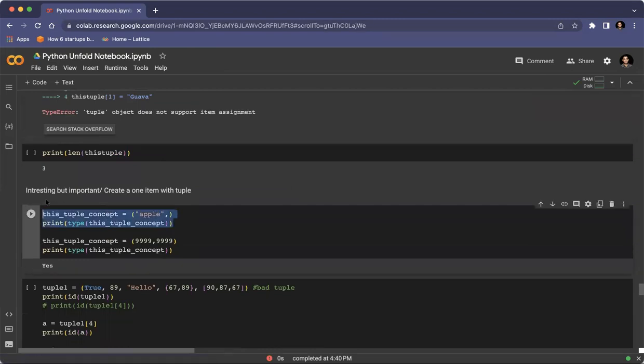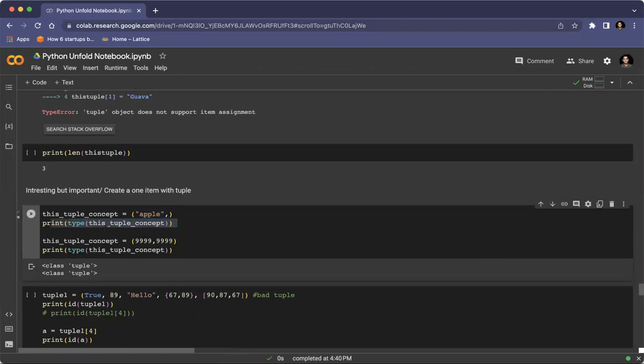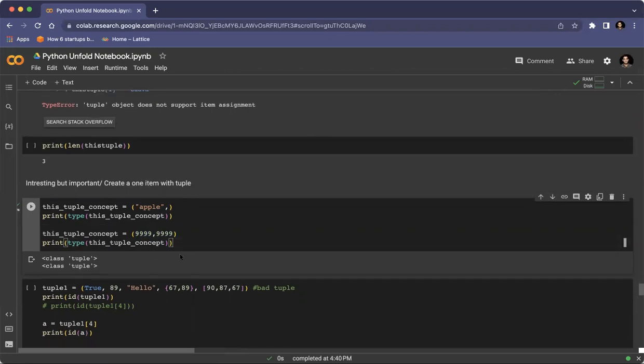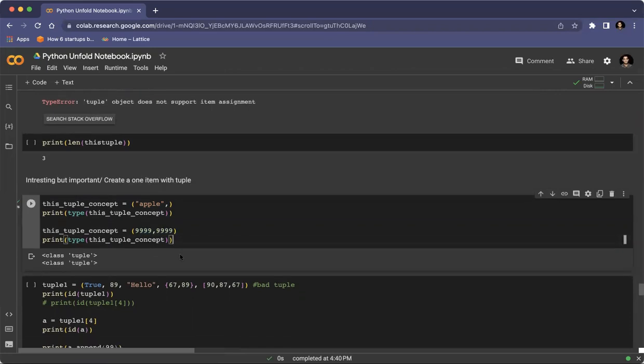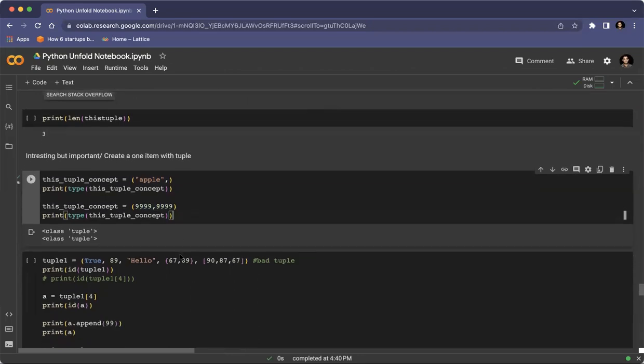Here you can see apple is written there. You made a tuple, and then you are asking for the type of this tuple. I mean, you know it's a tuple, but still you're asking what is the type. It says, okay, I am a tuple. Here it also says, okay, I am a tuple. But then it does not create one item with tuple. So these are the two tuples.